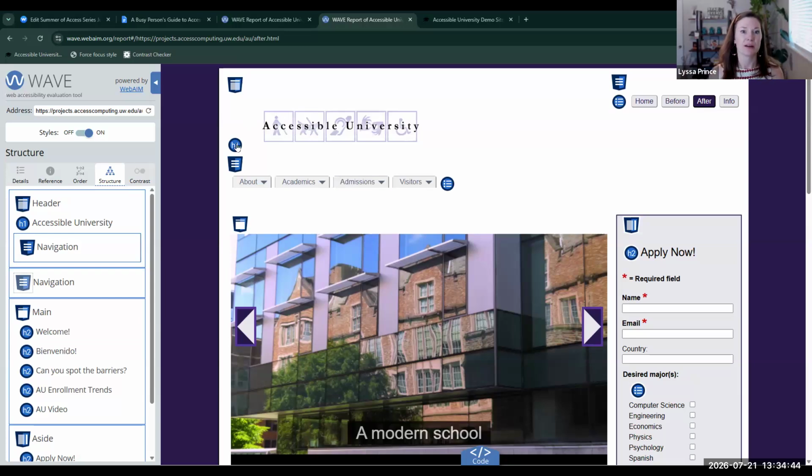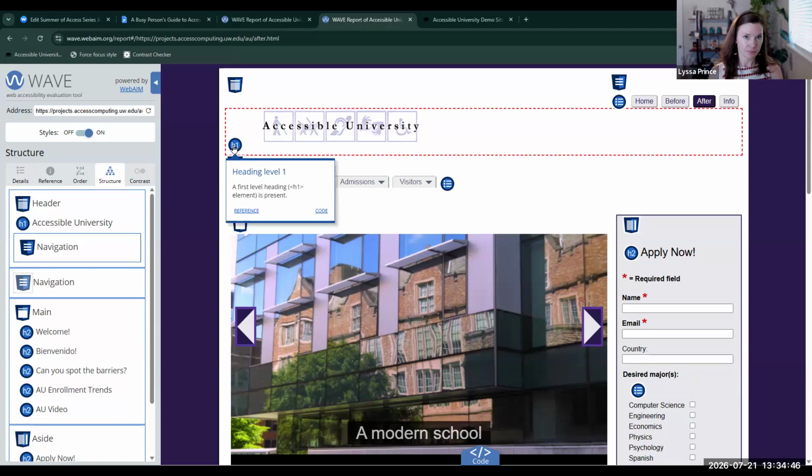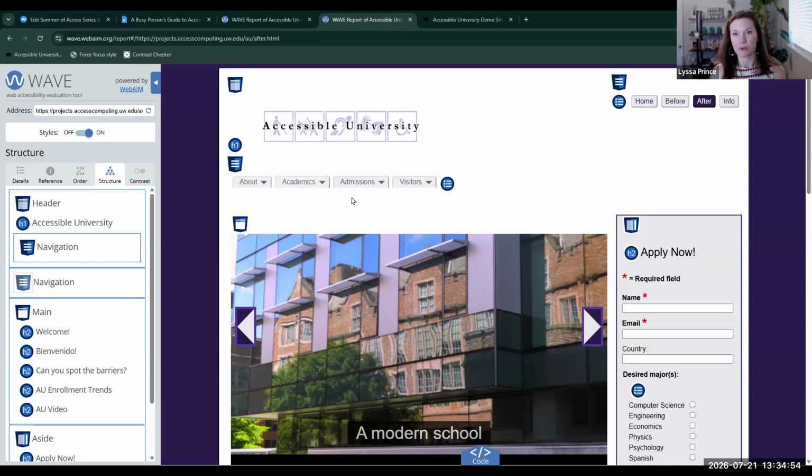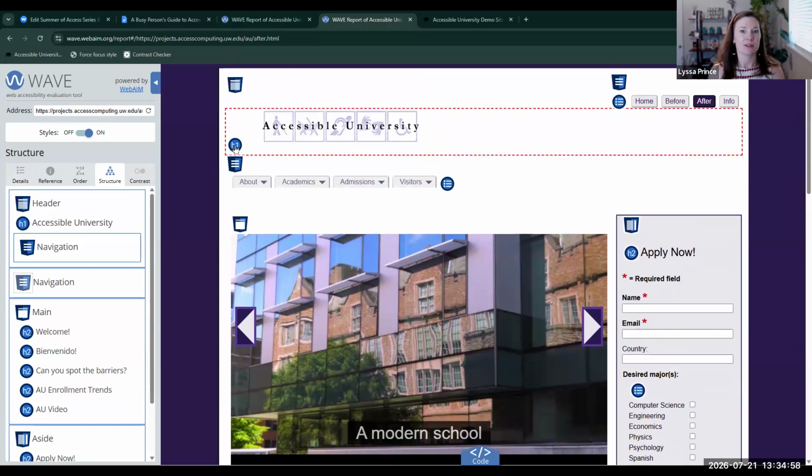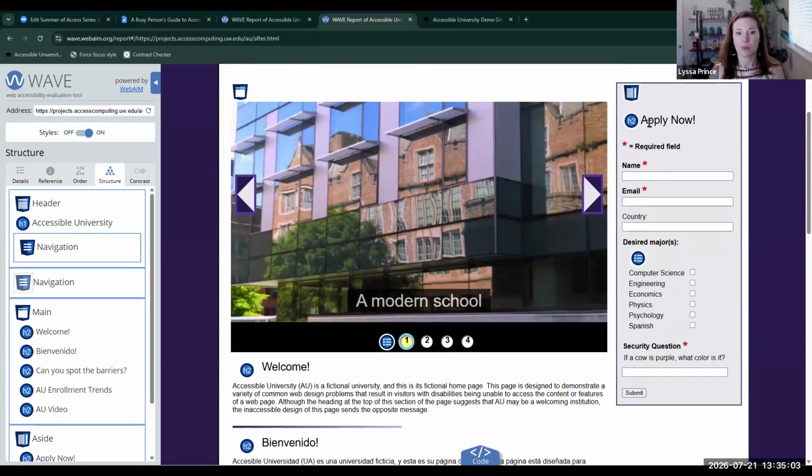So we have a heading 1 now icon on the Accessible University logo. I don't love that they do that. Again, this is why I wanted to make my own page, but anyway, the logo is actually the heading 1. Then we have our apply now at the bottom. I'm sorry, in the sidebar, and that's the first thing I'm kind of seeing visually.